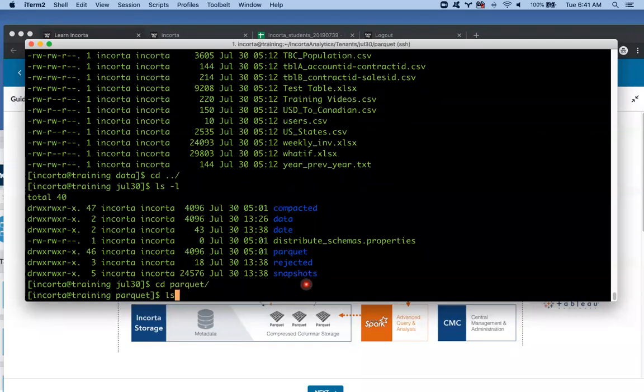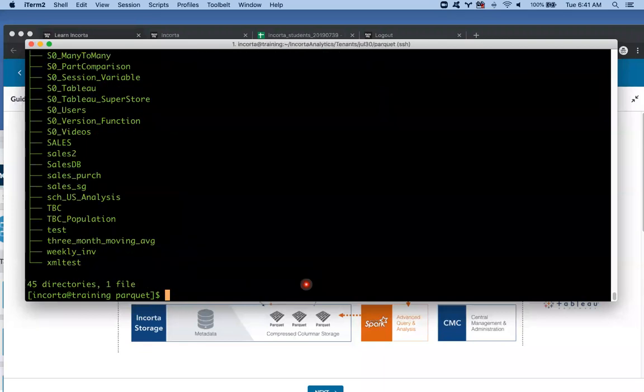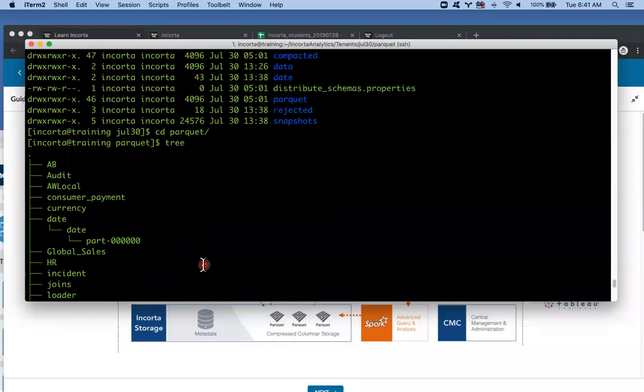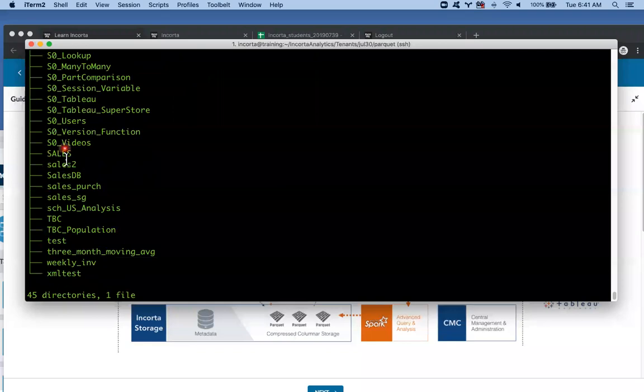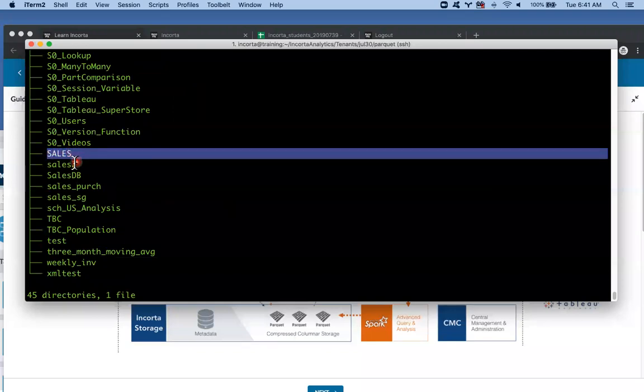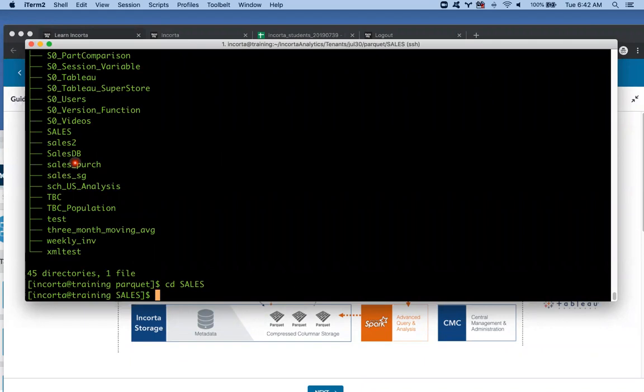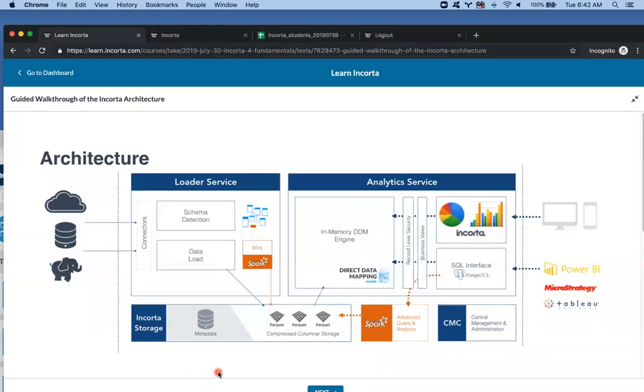So before I load data, let me show you a preview of this. I have a bunch of schemas here. So under sales, I don't have any Parquet files. And when I do a load of the data, Incorta is going to create Parquet files, and then it's going to use those Parquet files to populate its in-memory direct data map. That's going to put in place and persist that in-memory direct data map to disk.